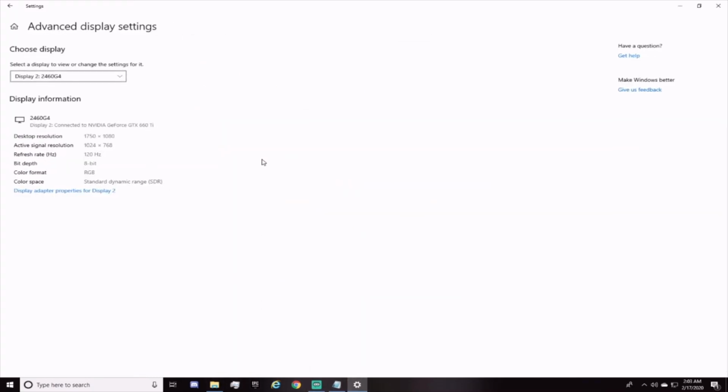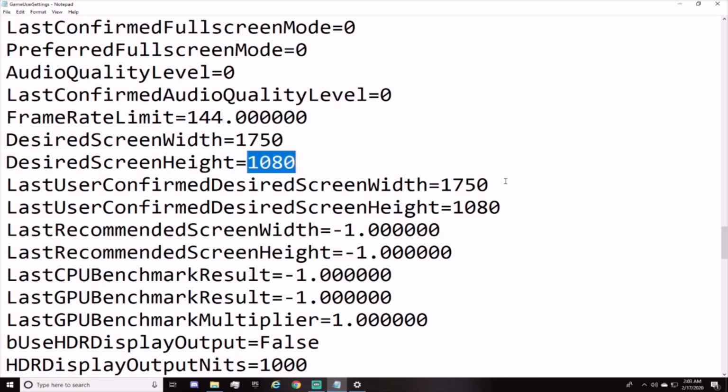Whatever resolution this was showing, 1750 by 1080 is mine. Change them all to 1750 by 1080. These are the only two that show, this one and this one.